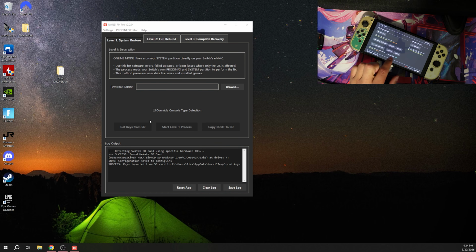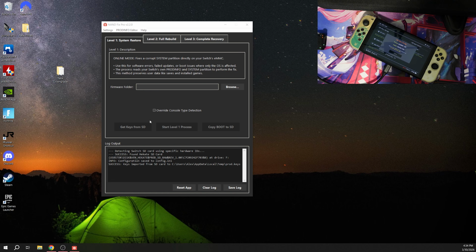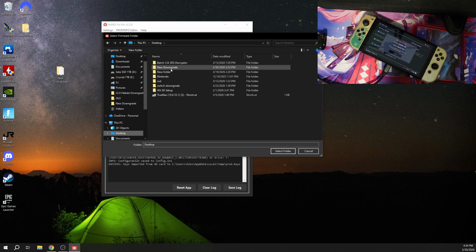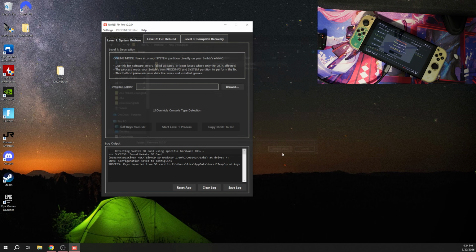Now what you're going to want to do is, right here where it says read only, click that and turn it off. We're going to click EMU raw GPP, and we're going to connect our USB-C again. Now back here on the app, the firmware folder. You're going to point towards where your downgraded firmware is that you want to downgrade your Switch to. So we're going to hit browse. Mine is on my desktop in the new downgrade folder, and I'm downgrading to 20.5.0. So I'm going to hit that and select folder.